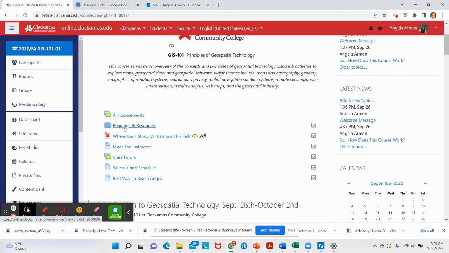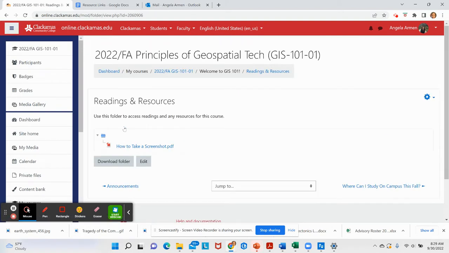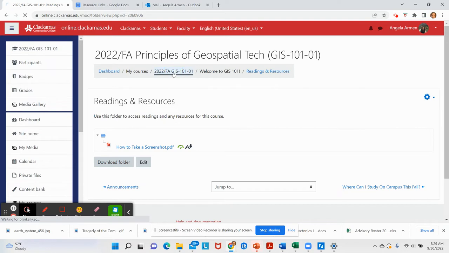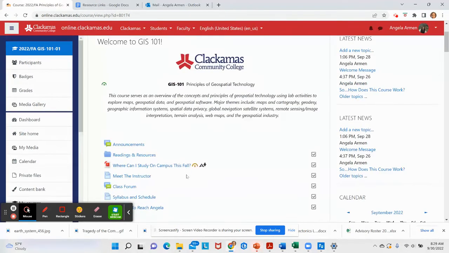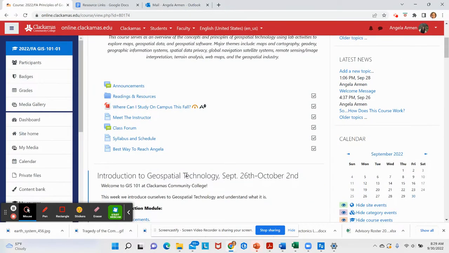Readings and resources. So at this point in time, the only thing we have under this tab is how to take a screenshot. If we do have any sort of reading, I'm going to go ahead and associate that and attach that to a particular module. And I will let you know when that happens.